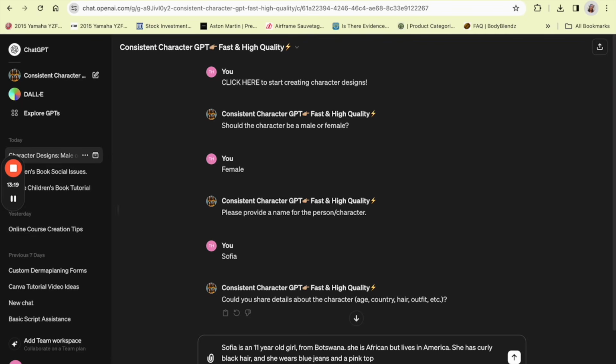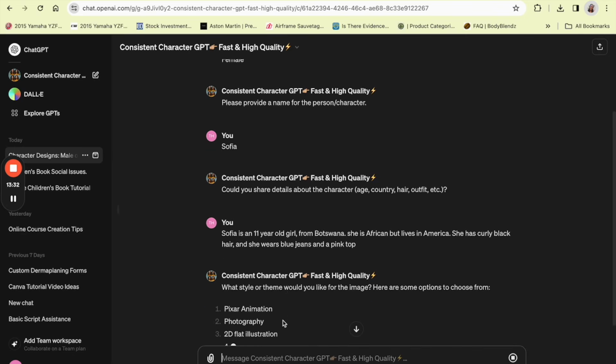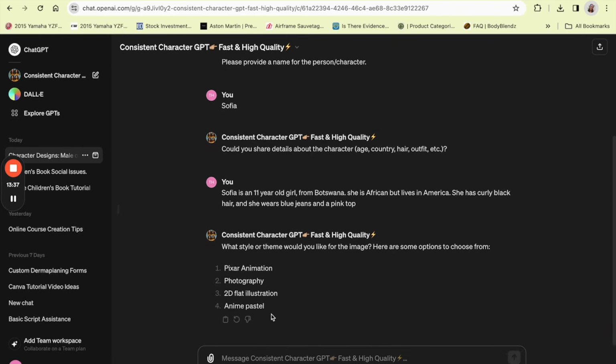And you can add as much detail as you want. I'm going to stop there, and then if I don't like something about the character, I could always go back and change the character. So let's send that in. And it says, what style or theme would you like for the image? Here are some options to choose from. You can choose Pixar animation, which is what I'm going to go with for this video. You can choose photography, 2D flat illustration, or anime. So let's type in Pixar animation.